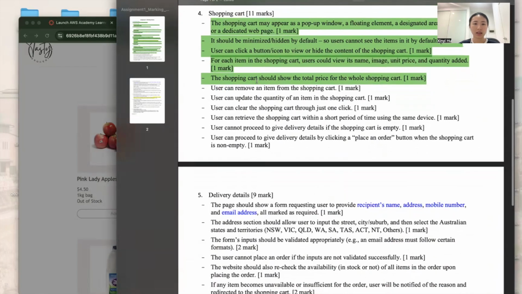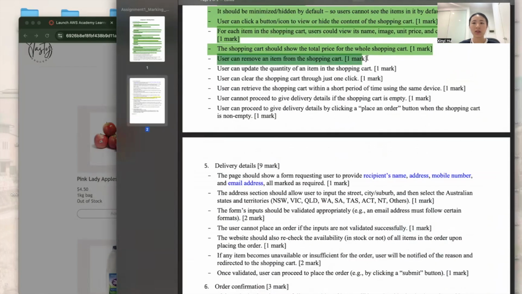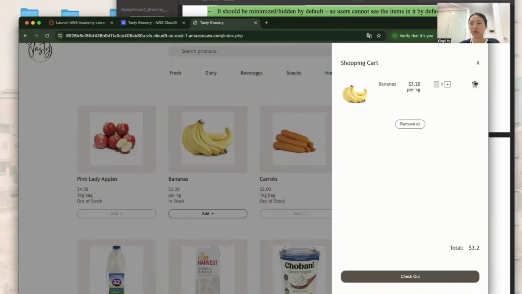Okay, next. User can remove an item from the shopping cart. This is easy because we have a rubbish bin button here. Once I click it, the item disappears and the total equals 0.